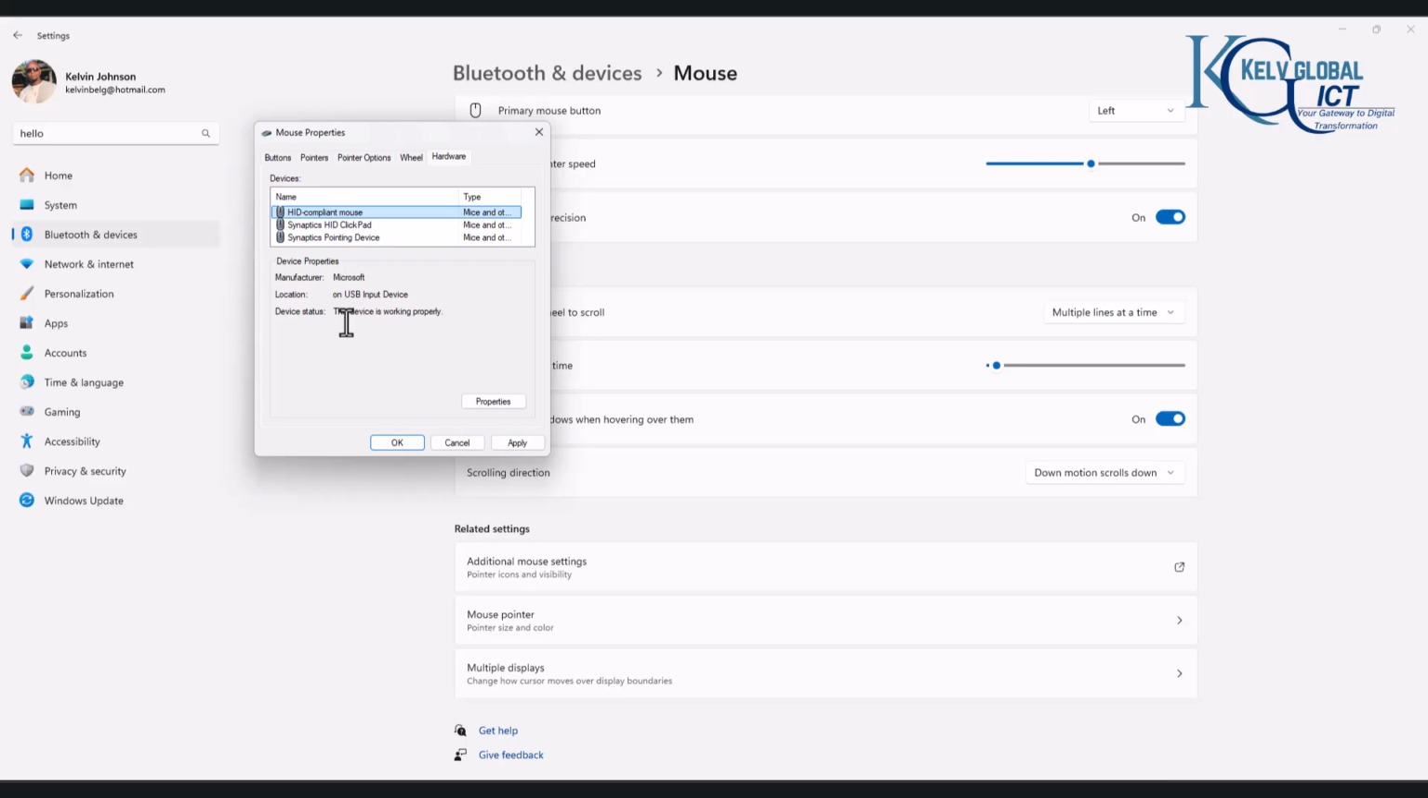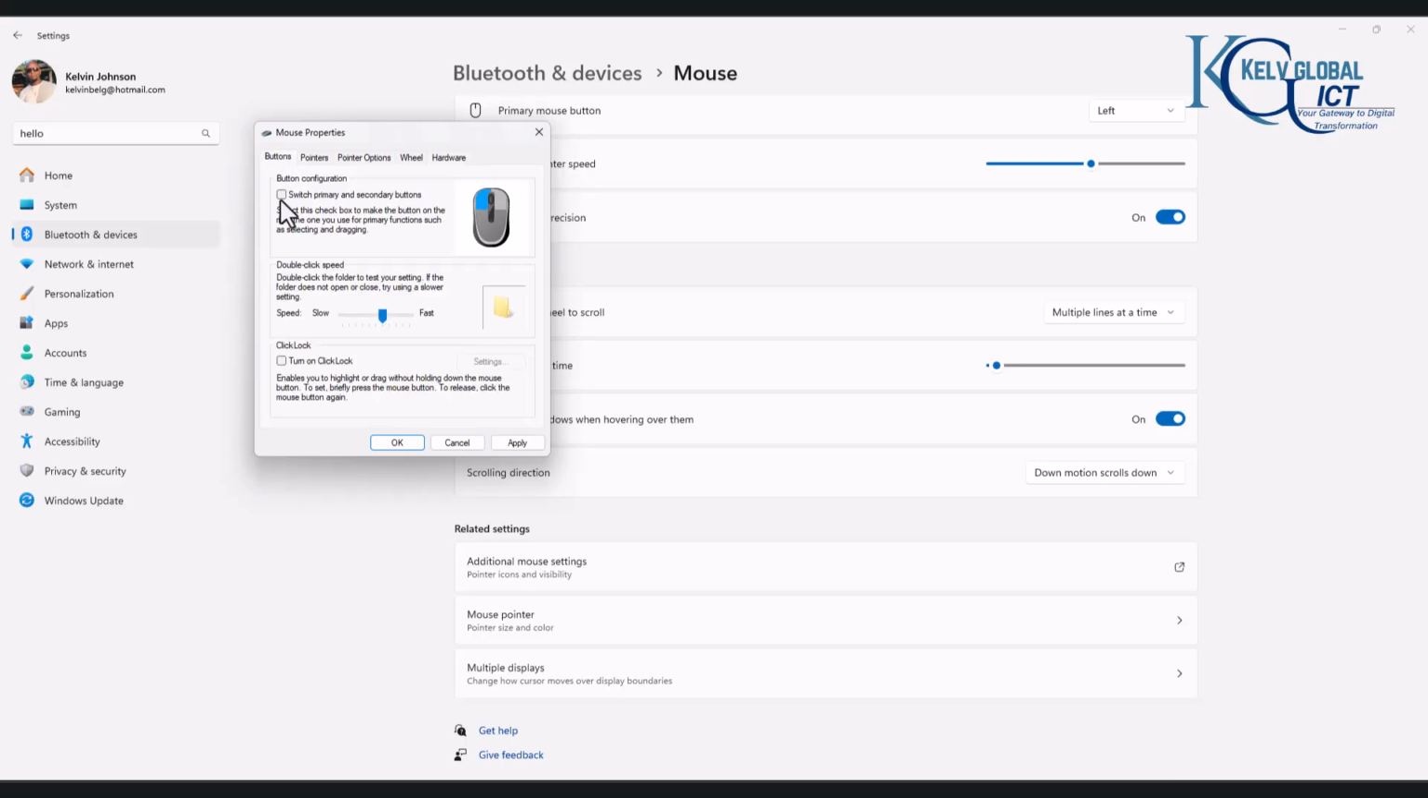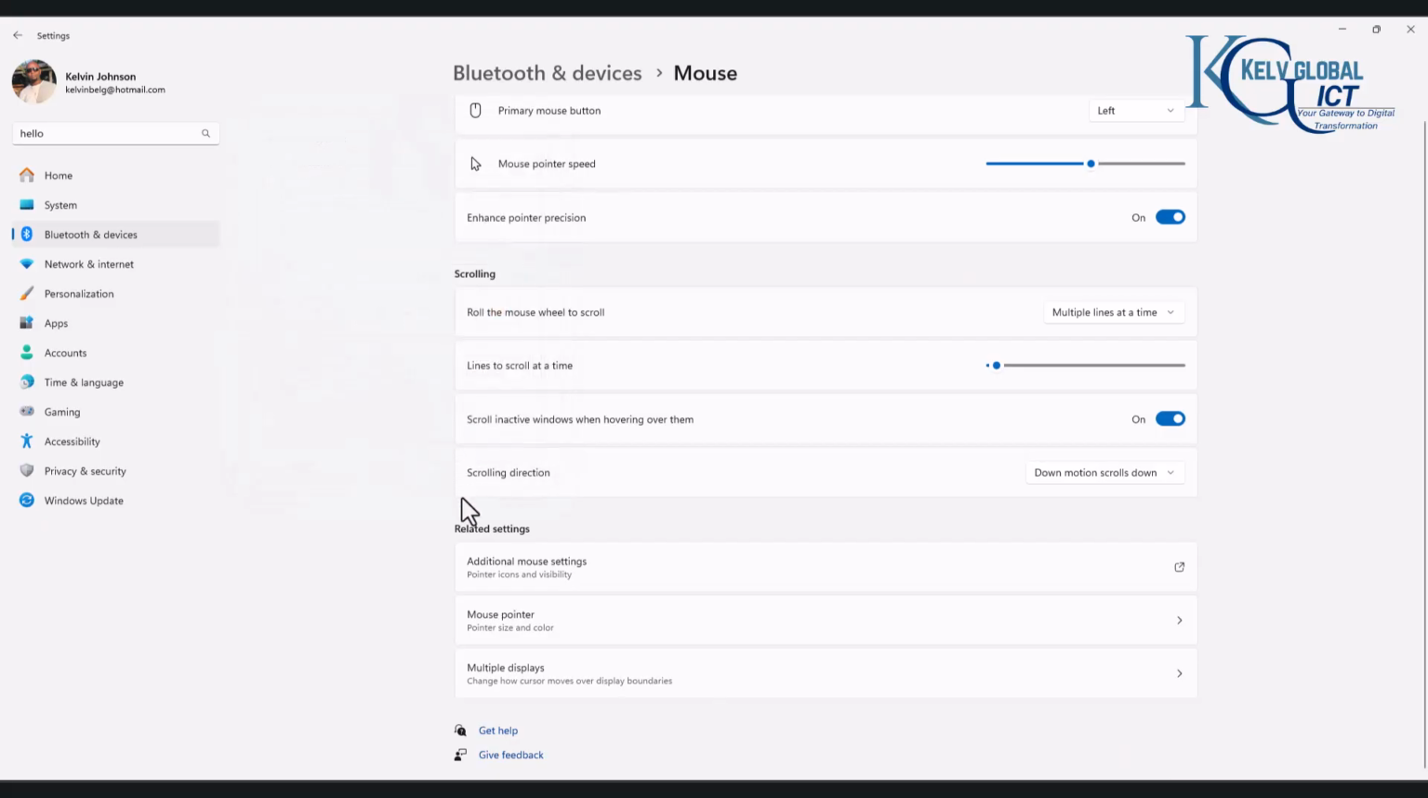For example, the device is working properly. And again, at the bottom, you can see the speed is slow. We can make it very fast. We can turn on the click lock, but I don't want to turn this on because it may affect my mouse usage. And also, you can see here we have our mouse pointer.